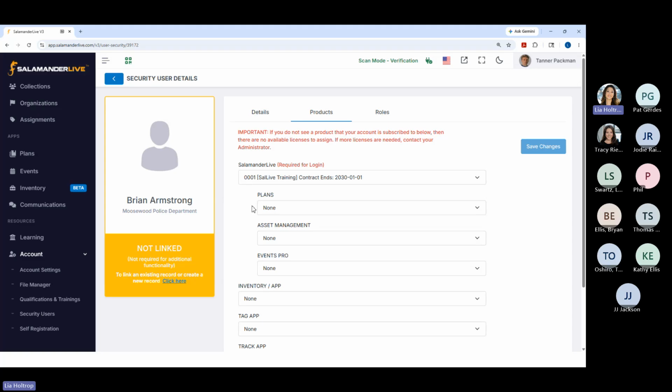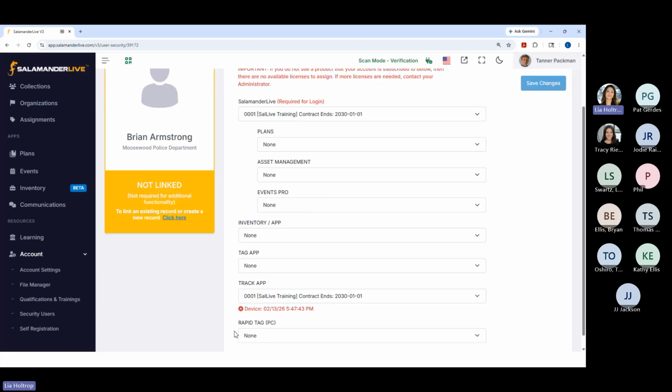So we have everything that's a product of Salamander Live. So it's a sub product of Salamander Live. You'll see it's going to be tabbed over. So plans, asset management, events pro. You'll see all that listed here, and then all your apps are going to be at the bottom there.